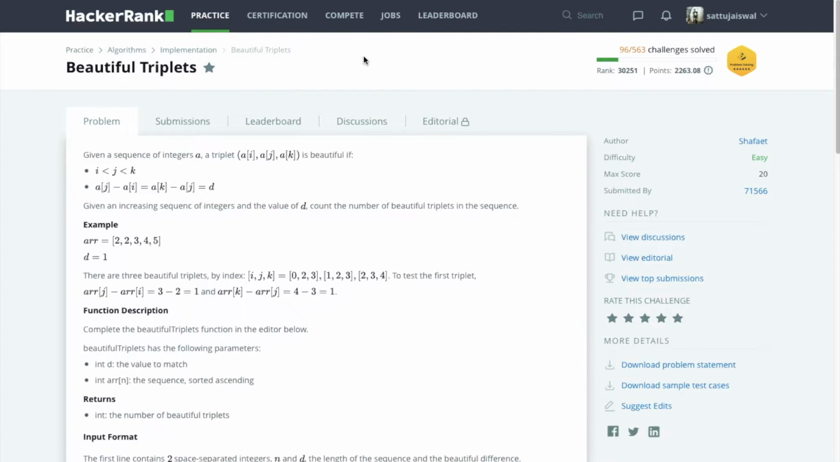So in this session we are going to solve one HackerRank problem. You can see here the problem name is Beautiful Triplets. Let me first explain this problem in a simple way, what they are saying.